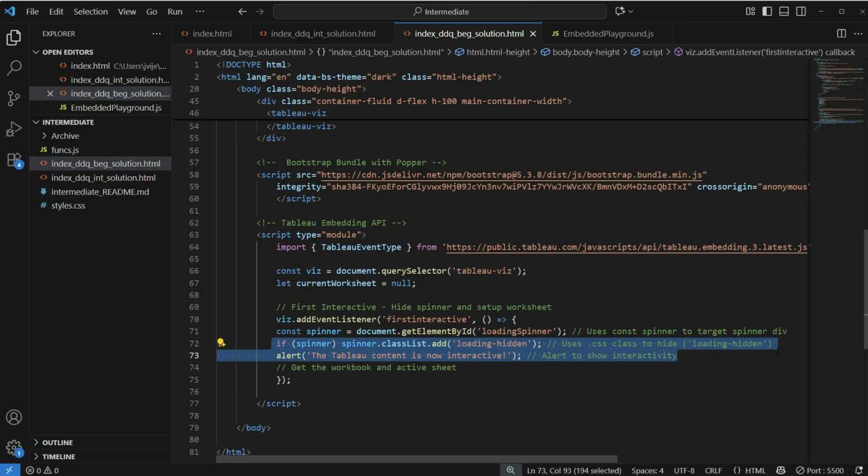And what you'll see here in the second line is I've added an alert, which basically will let the user know that not only will the spinner be hidden once it's ready to load, but once it's loaded, they're going to get a notification that it's going to be interactive. So you can see here, the Tableau content is now interactive.